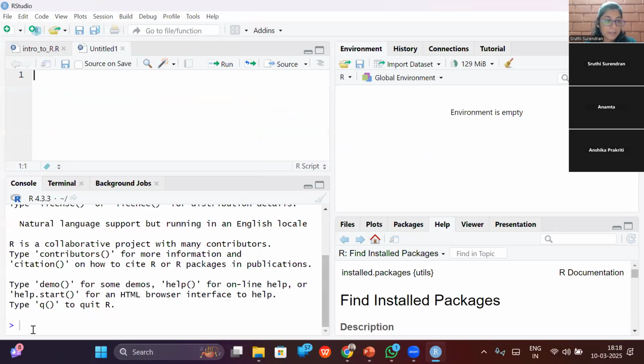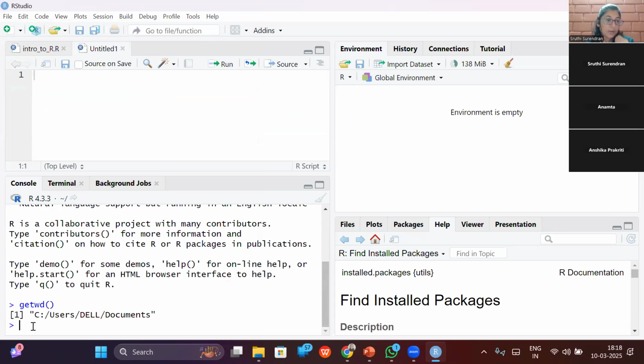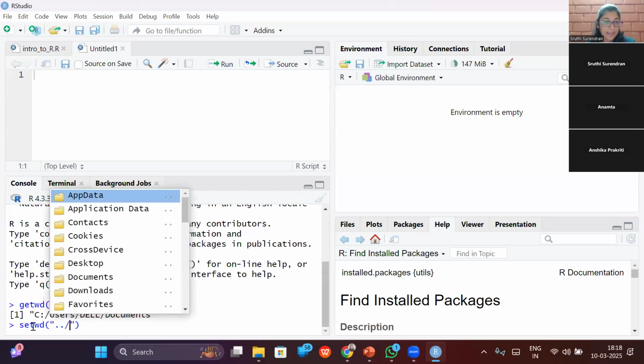So here I have my working directory as C, Users, Dell, Documents. Now I want to set it to another folder. In that case, what I'm going to do is put a two dot and then a forward slash. And then when I press tab, I see a lot of folders over here.